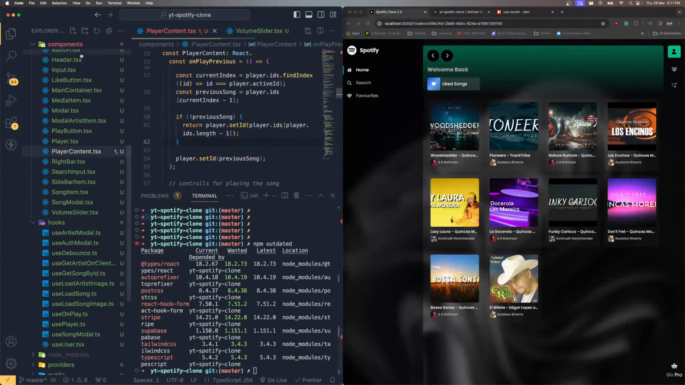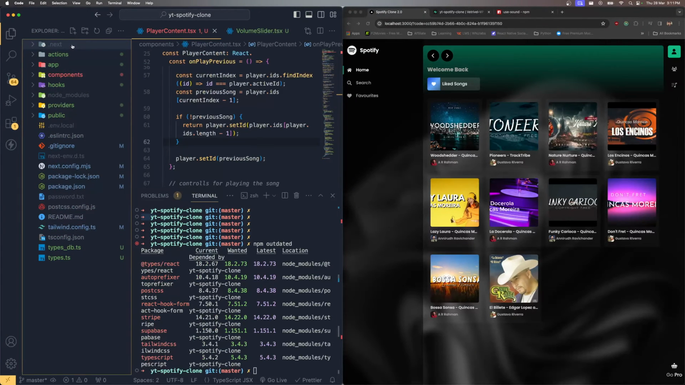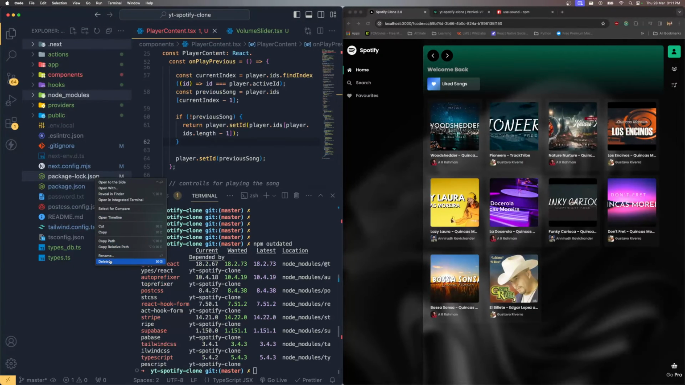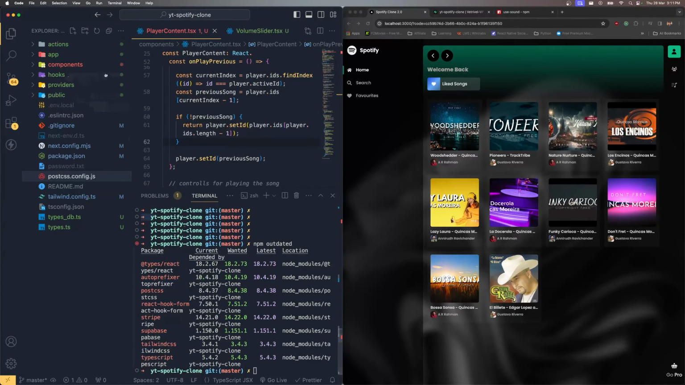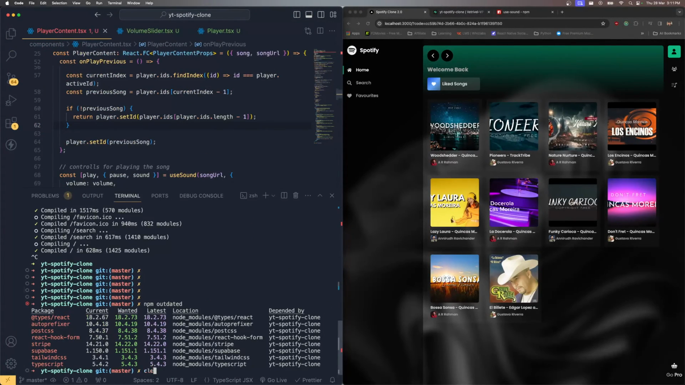So in order to fix that, I'm just going to delete this .next, and I'm going to delete this node_modules, and I'm going to delete this package-lock.json file. So right click and let's delete those things. All right. So here, what I'm going to do is clear.